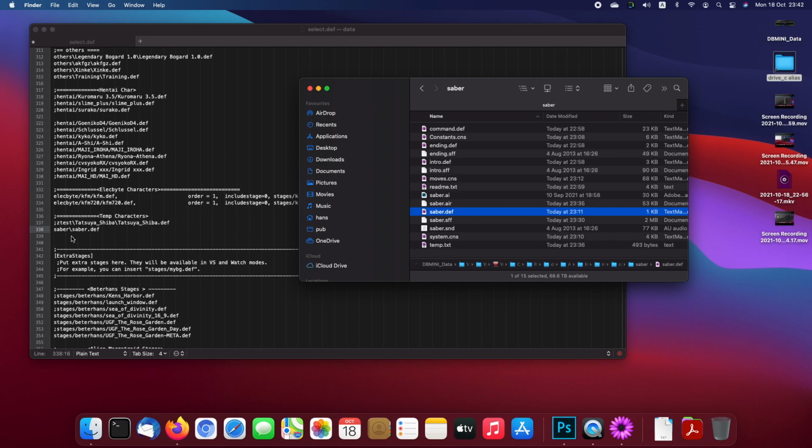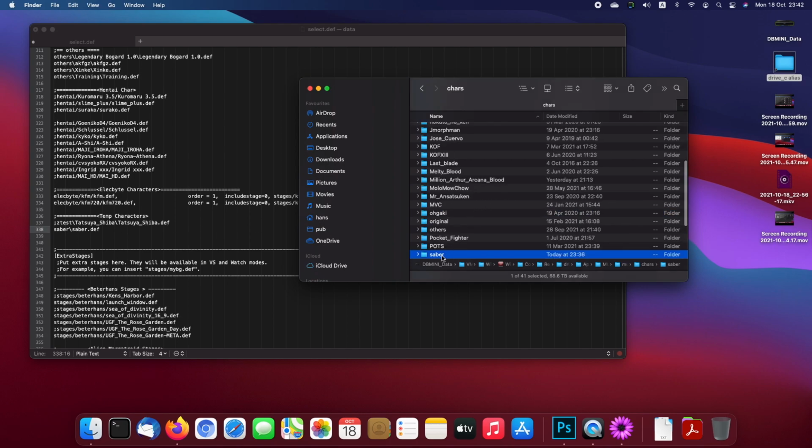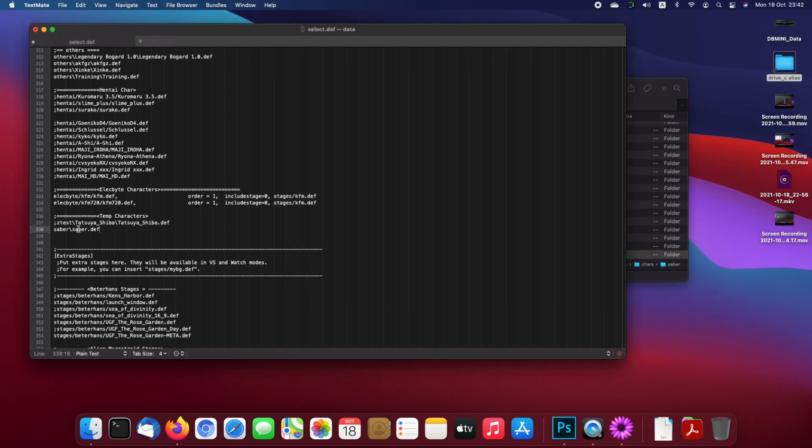Actually, if you are in the root folder of this chars folder, this can be ignored, but I don't want to ignore it, so just saber and /saber.def, and it should be able to load. Remember to put it maybe in the last or the first. I don't know, it's up to you.